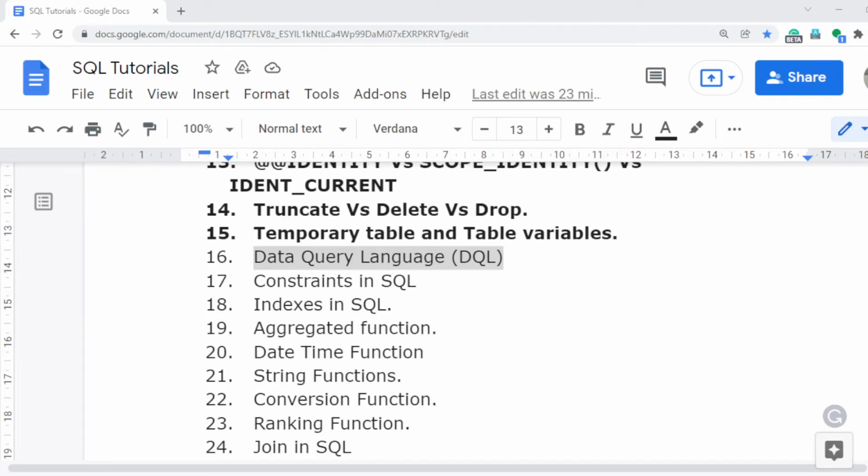Last video I already discussed the temporary table and table variable in detail, including the difference between the temporary table and table variable. I also discussed the different types of temporary table, like the global temp table and the local temp table. If you did not get a chance, please go and watch video number 15 before starting video number 16.